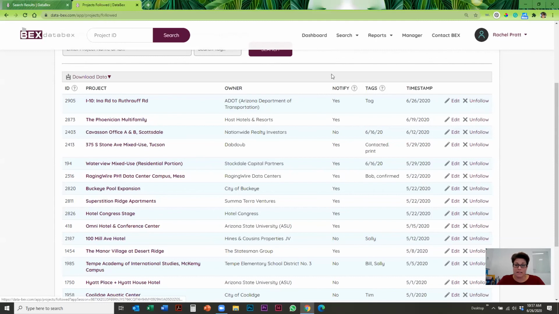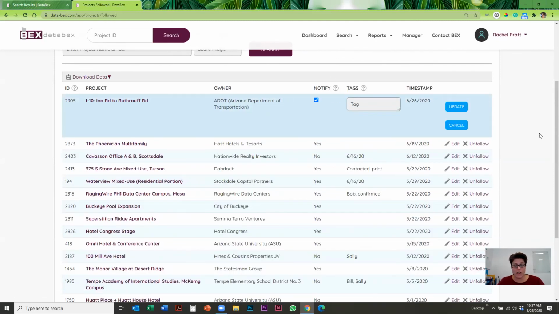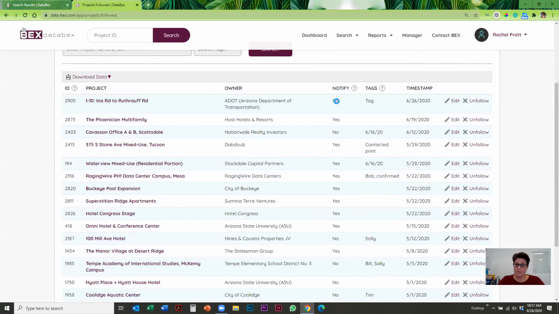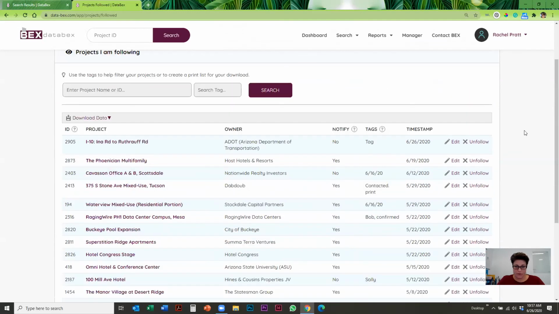Also in that edit section is the notifications. If you do not want to be notified when projects are updated by a project that you're following, you can deactivate the notifications by unchecking the notify checkbox. So now I'm not going to receive notifications on this one, but I will on this one. So I hope that's nice and clear for everyone.